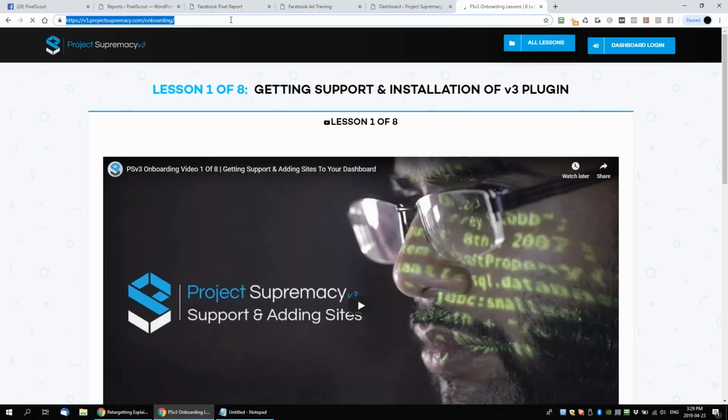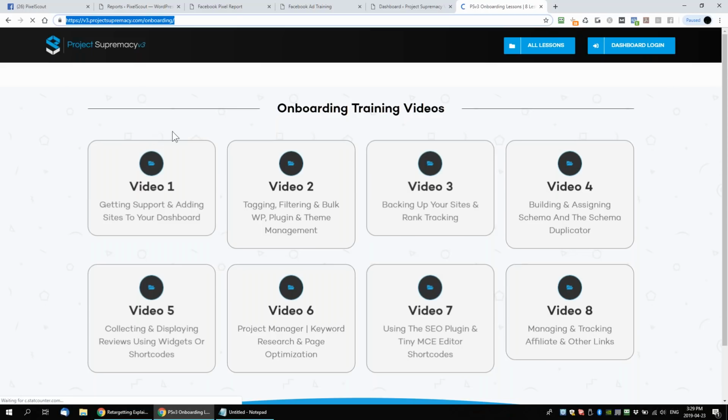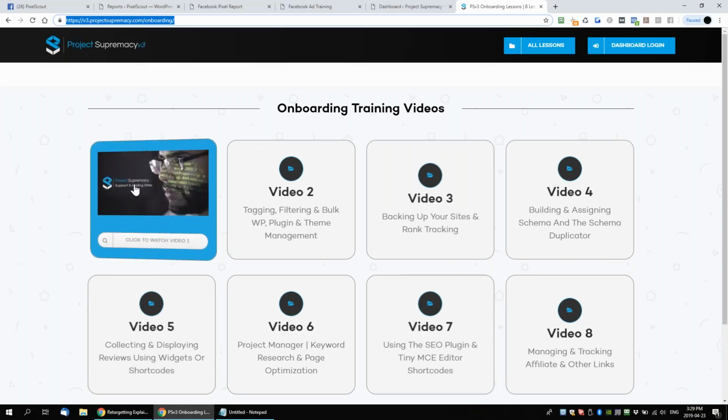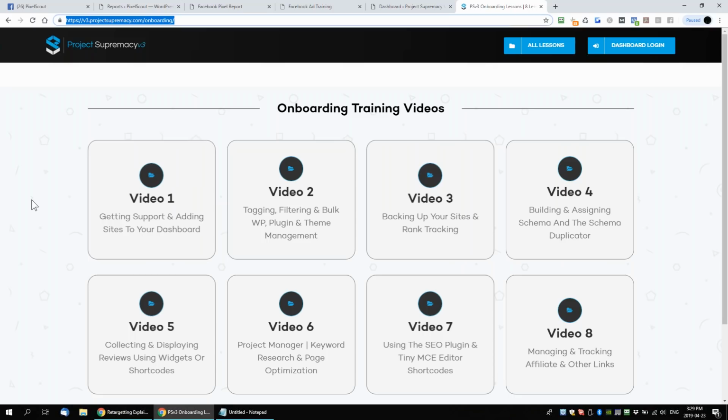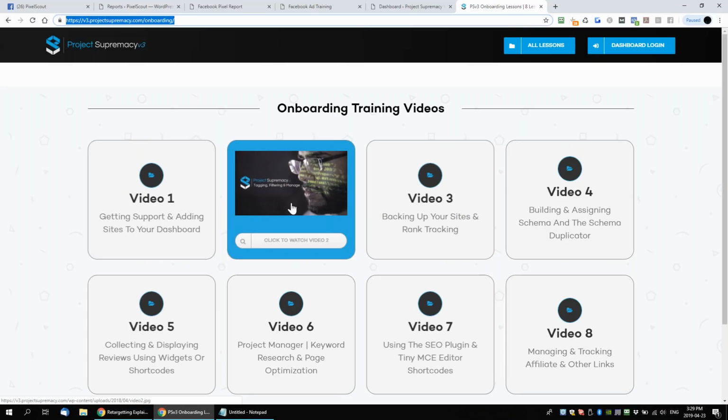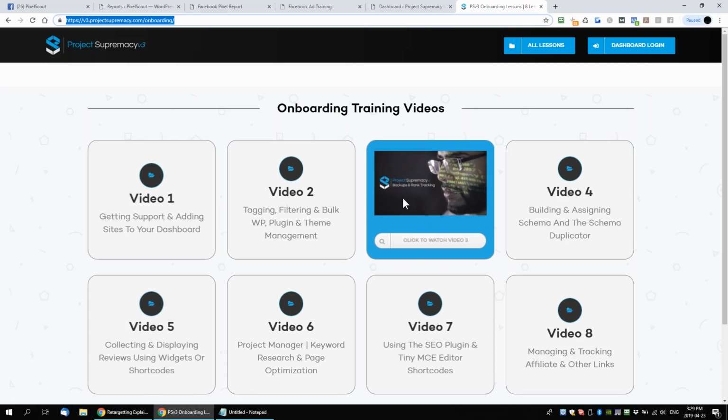And then to get all your questions answered, because my throat is killing me and I need water, come here. You're going to get drip fed an email sequence that's going to logically take you through setting up V3 and working with V3. Once you first get it, here's how you get support and add your sites to the dashboard. Here's how you start filtering so that you can be organized. Here's how to back up your sites so that if anything goes wrong, you can restore from backups.